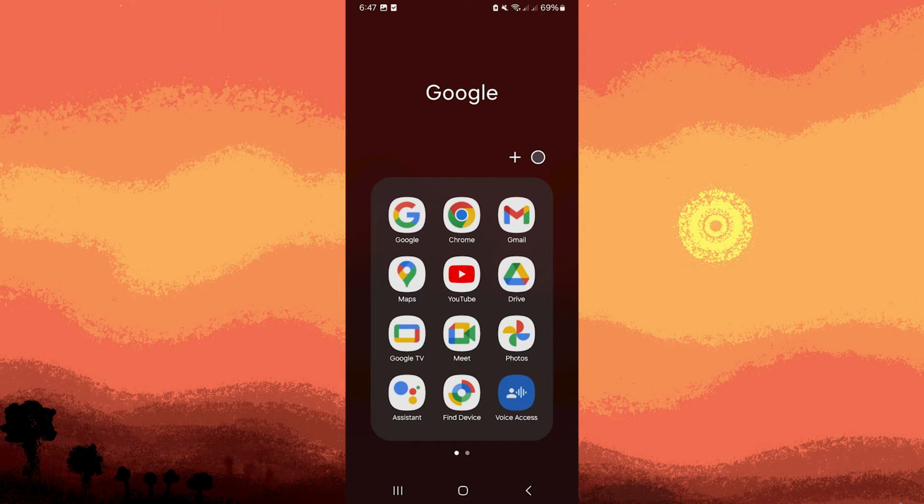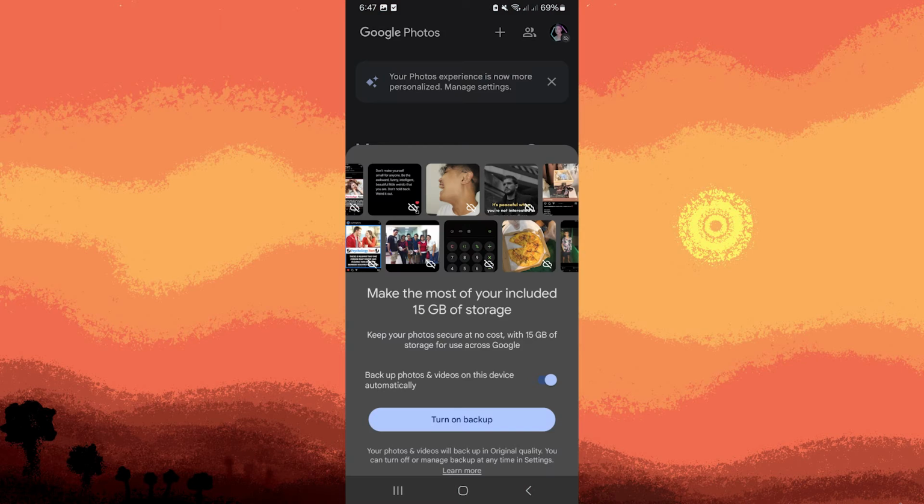Today I'll teach you how to recover deleted camera videos from an Android phone. To recover deleted camera videos from an Android phone, you can follow these steps. Firstly, launch the Google Photos app on your Android phone. Make sure you are signed in with a Google account used to back up your photos and videos.